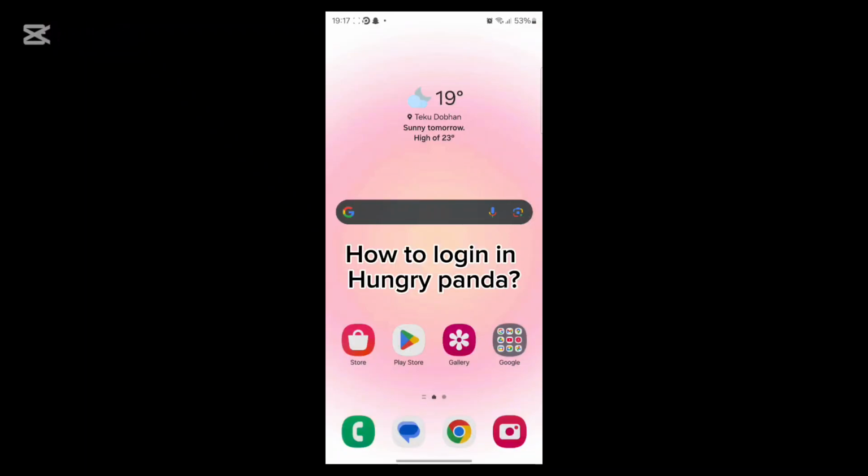So today in this video we are going to discuss how you can log in to your Hungry Panda account. So without wasting much of our time, let's get straight into the video.